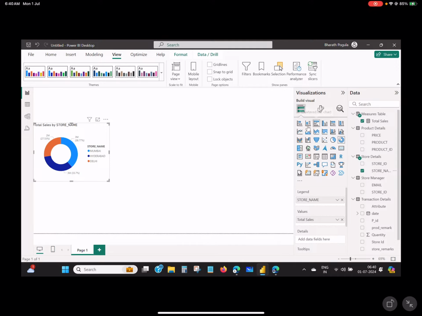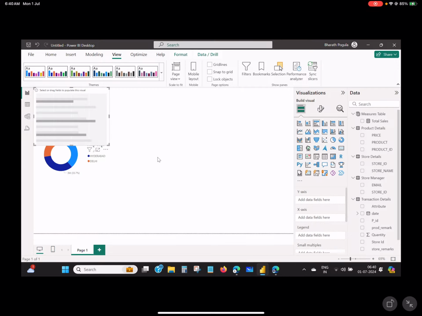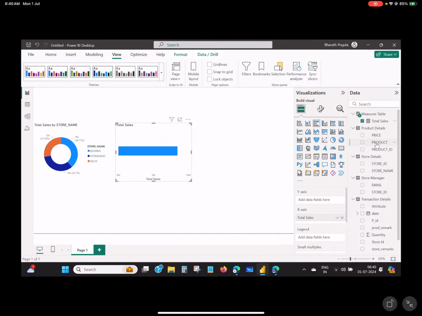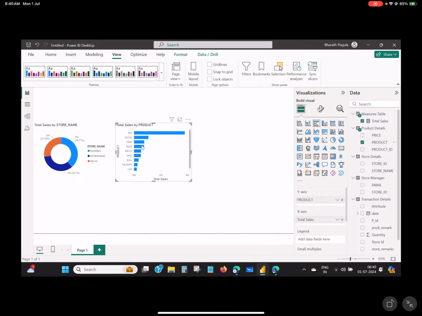Let me undo this and create a new visual. Now I want to visualize the sales by product, which product is taking top sales. And if you see here, bats are the highest products. Bat got the majority of the sales across my stores, right?